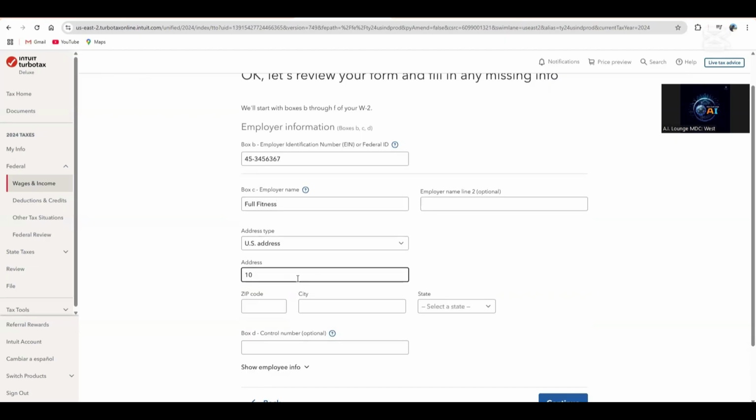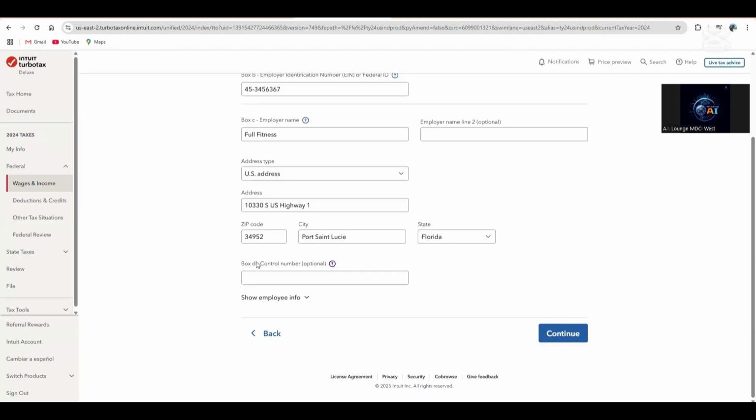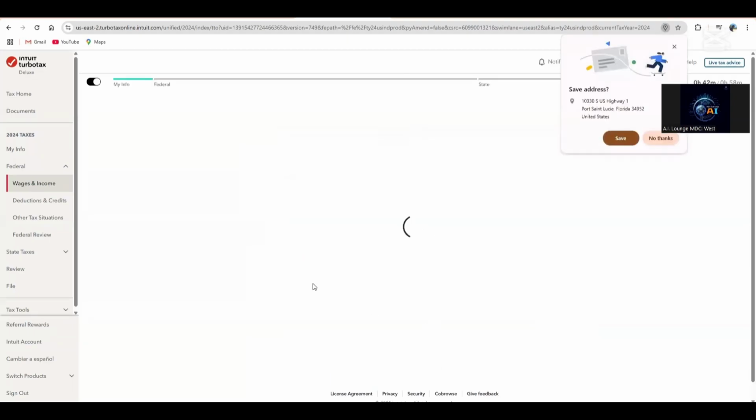Address. I'm just making stuff up right now. That's a random address from random view. Okay, and box V, this is just a control number. It's just a number certain employers use to identify you on their system. If you have one, you might put it in. Again, this is optional as it says. So let's just continue like that.